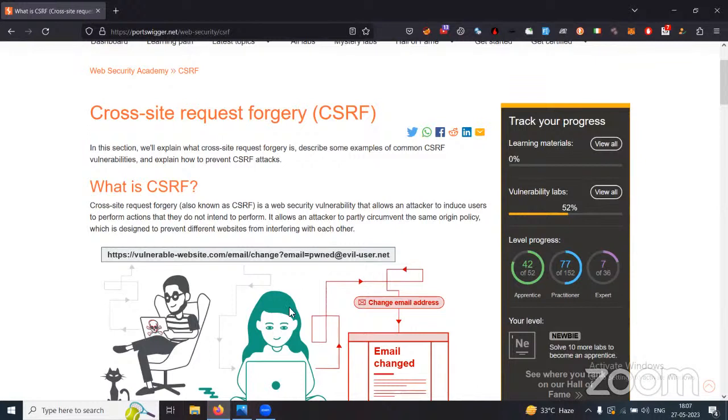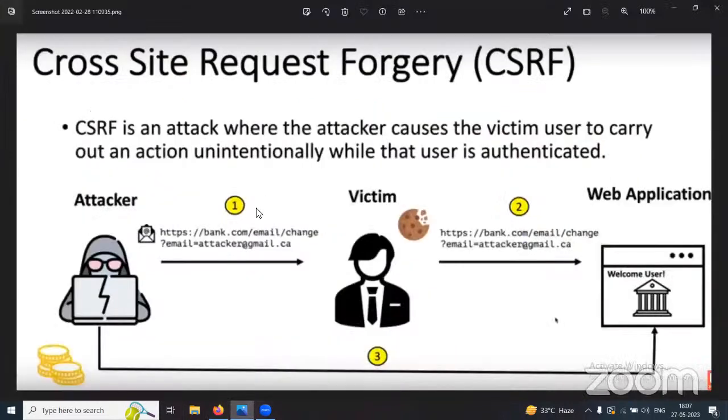We can understand this with this diagram. Let's suppose this is an attacker, this is a victim, and the victim has an account in this web application, which is running a banking application. It can be any banking application that you use. Suppose you are the victim, I am the attacker, and you have an account on this bank application. There is a feature in the account section, a function to change your email. I visited the application and saw that particular endpoint.